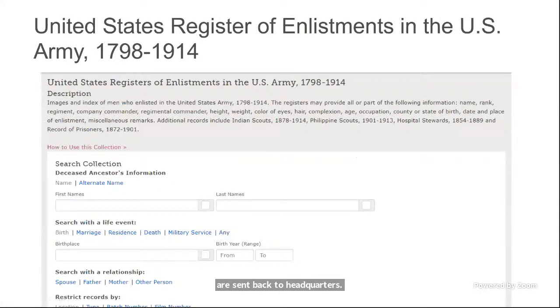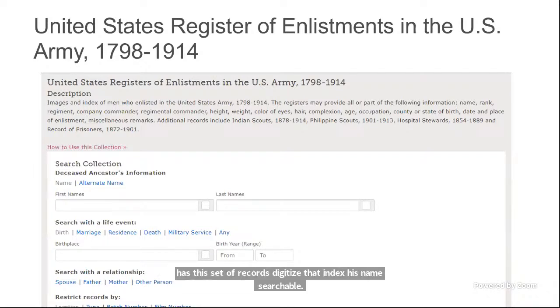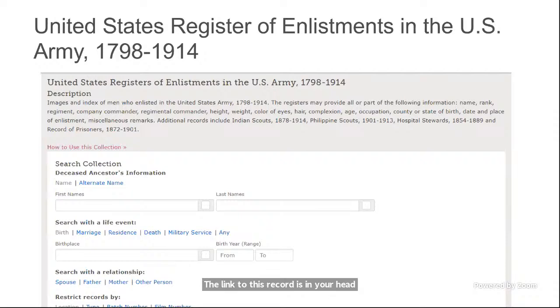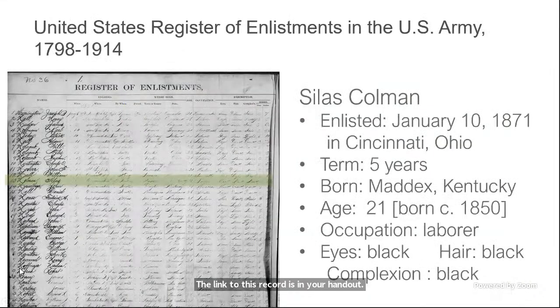One large collection of enlistments is the Register of Enlistments in the U.S. Army, 1798 to 1914. FamilySearch has this set of records digitized and indexed. It's name searchable. The link to this record is in your handout. We're going to look at an example from this set.